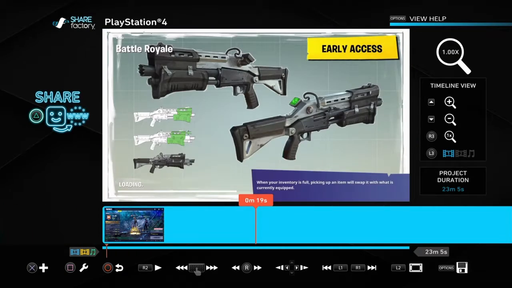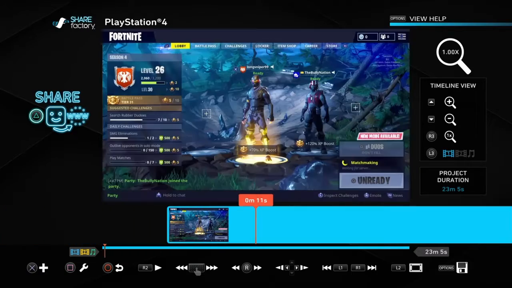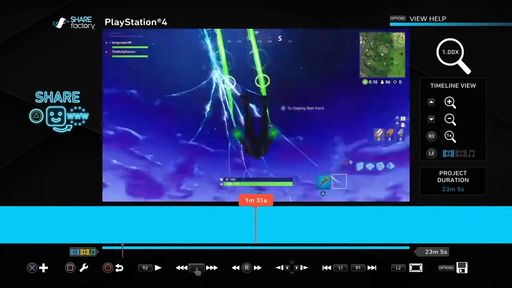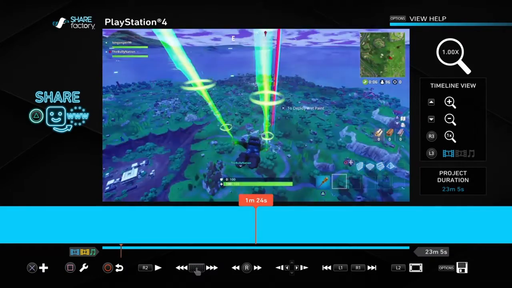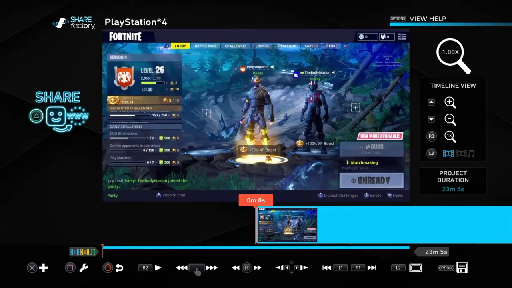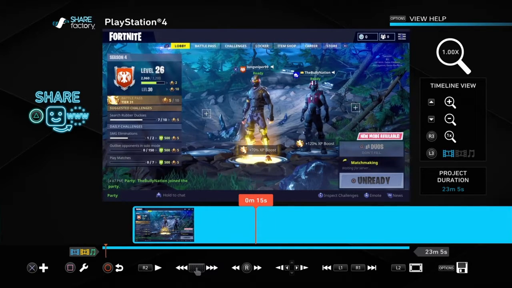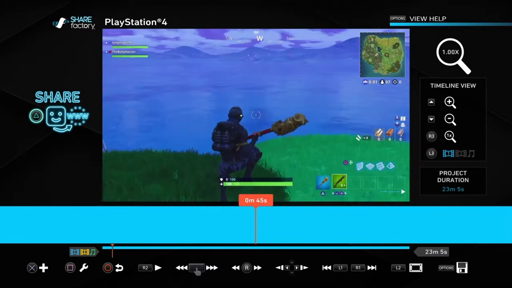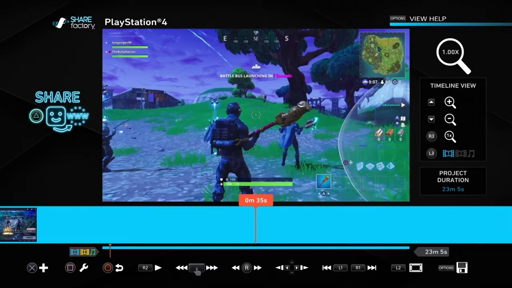I'm just going to quickly go through the tools with you to explain how they work, and how you can make your gameplay look even cooler than it does at the minute. So for example, let's go to the beginning, and say this first section before the gameplay we don't actually want. So let's go all the way into the game, like here-ish.